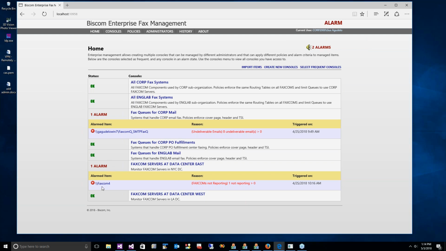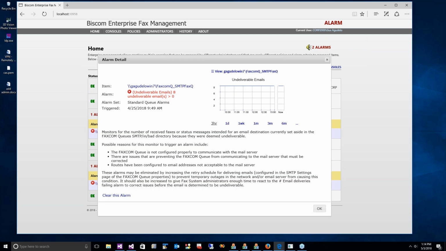And then over here on my FastCom server, the Data Center East, it's telling me this FastCom 4 is not reporting, so it's not running, most likely. Not reporting means it's either not running or it just can't be reached through the network. And you can click on these alarms to get more information on them. All right, so we try to give you intelligence or more information as to how to try to debug this issue. So we'll give you as much information as we can think of here.